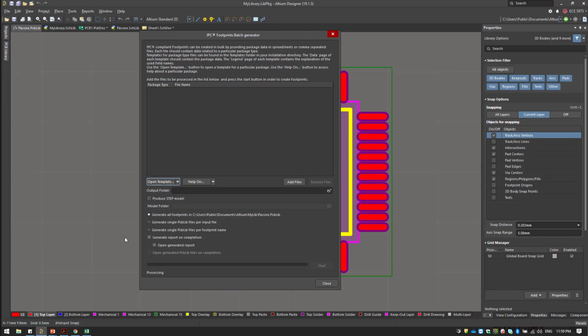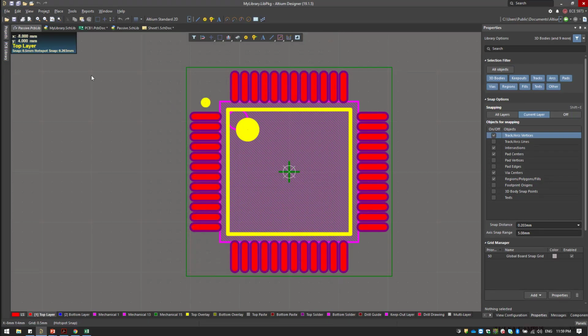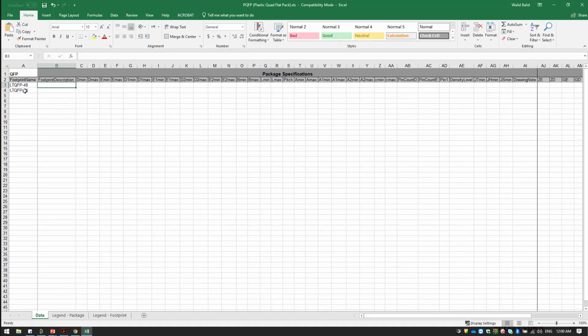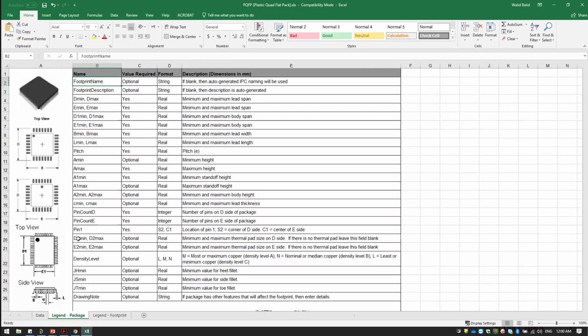If you recall, when we created this component in the PCB library, this is the description that is generated. And this is the name of the footprint that we are trying to enter in here. This is the name, this is the description. And then you have these dimensions. And this is exactly what we filled in the wizard. And if you need information about this, you can read it in here.